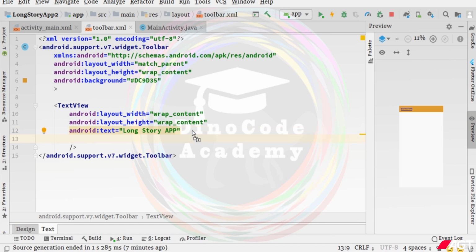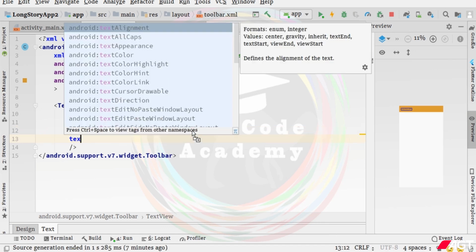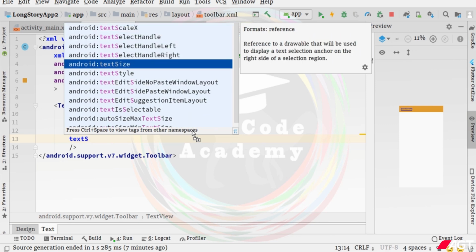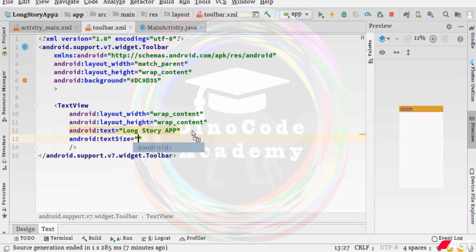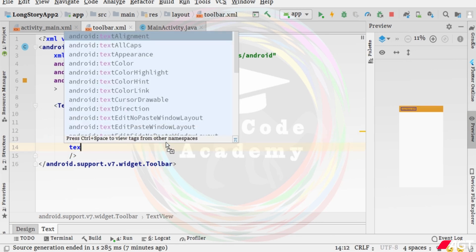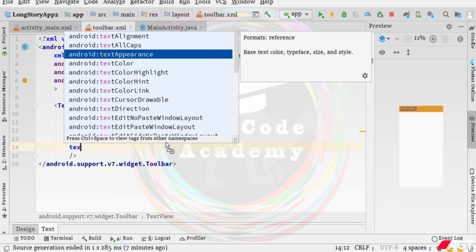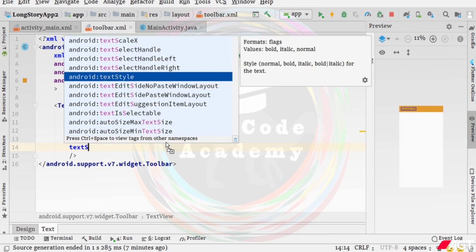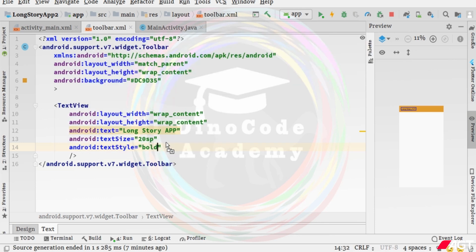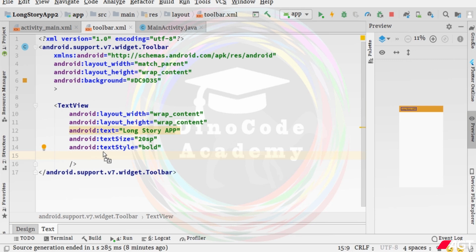To do that, just simply type here text size. So this is a text size property. Just select it and make it into 20 sp. Now it will be a little bigger. We also need to make it bold. So for this we need to use a text style property. So again type text style property to bold. Now we need to make it into center, means that this text view is actually at the left hand side. So we need to make it into center.